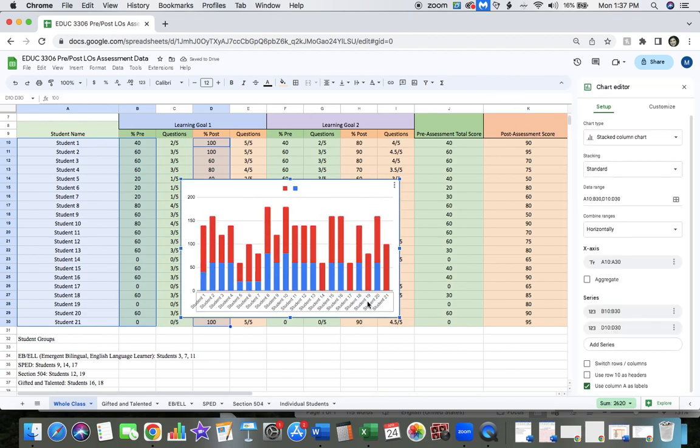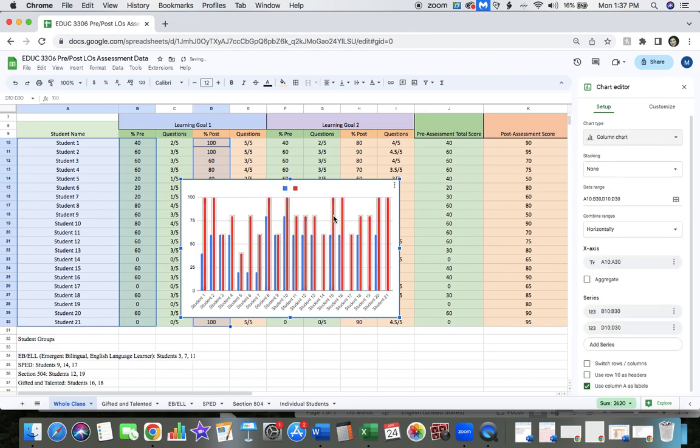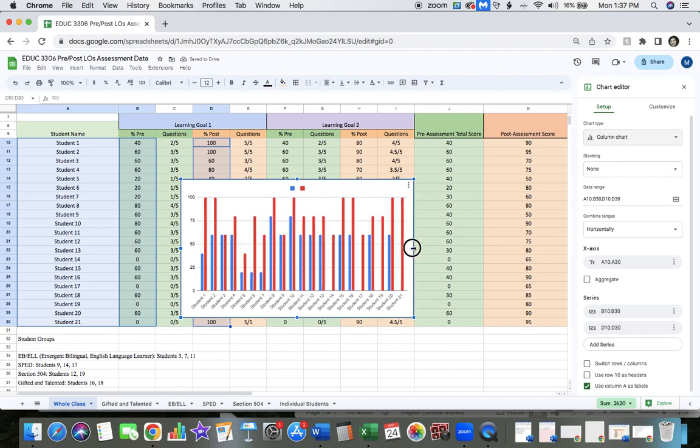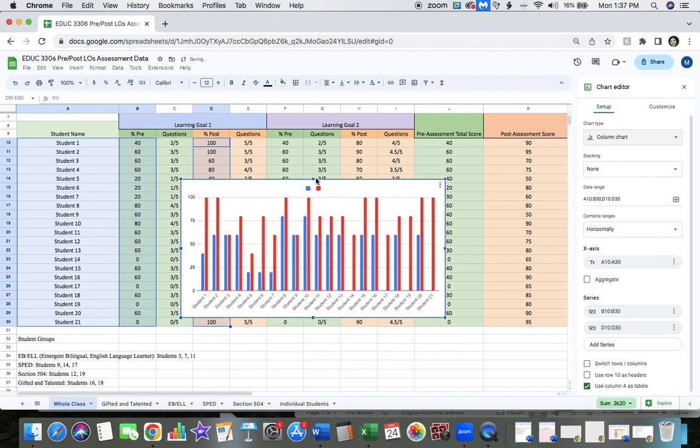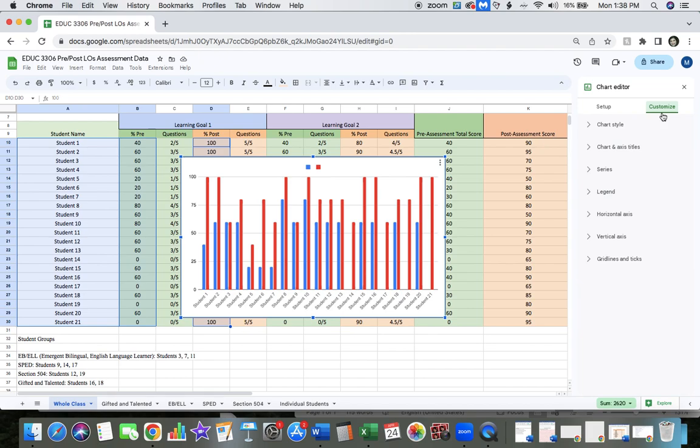As you can see here, we have our stacked column chart. Because this is a comparison, I feel that our side-by-side column chart will help us better compare this, right? So now, again, we want to ensure that our minimum and our maximum accurately reflect the maximum score, which in this case is 100, and we can see that illustrated there really well. So now we're going to go to customize.